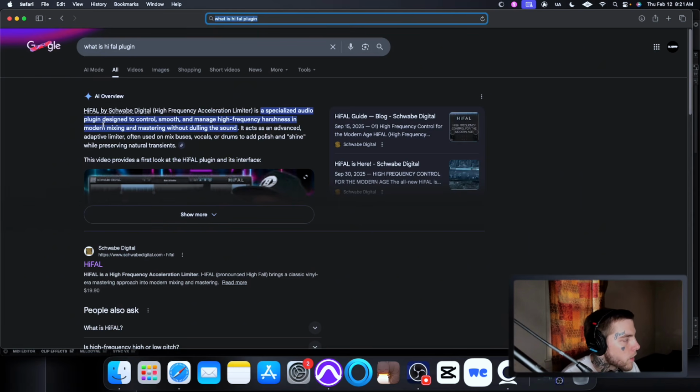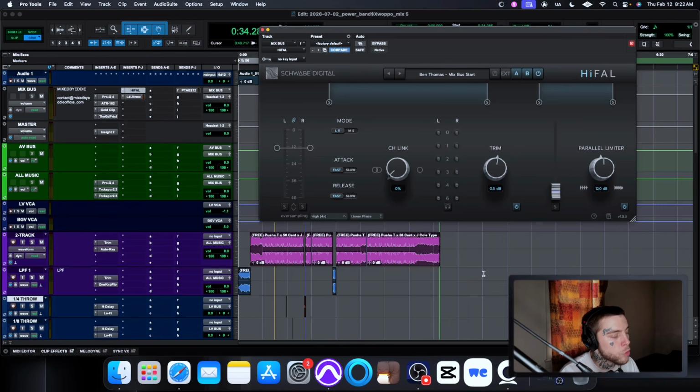It is a specialized audio plugin designed to control, smooth, and manage high frequency harshness in modern mixing and mastering without dulling the sound. So what does that mean, right? What that means is Suit 2 is a dynamic suppressor. It's suppressing the dynamics that are harsh. Hi-Fi is limiting them. So basically, when high frequency harshness comes through, it's not letting it come through a certain point. Instead of turning it down, it's just not letting it come through a certain point.